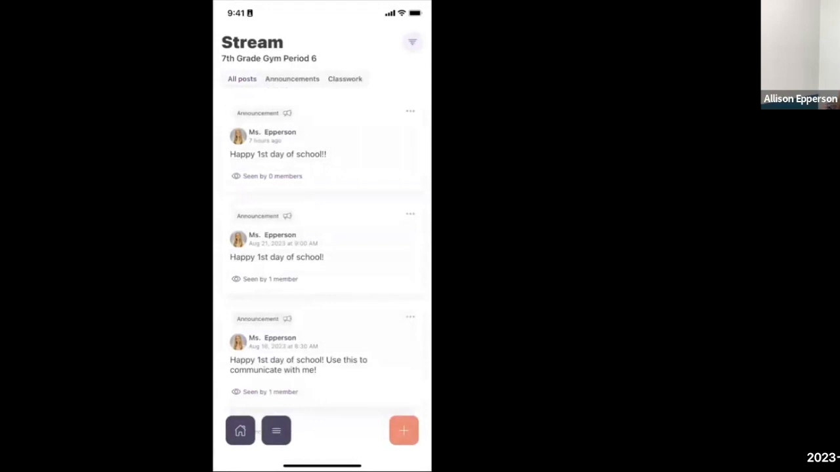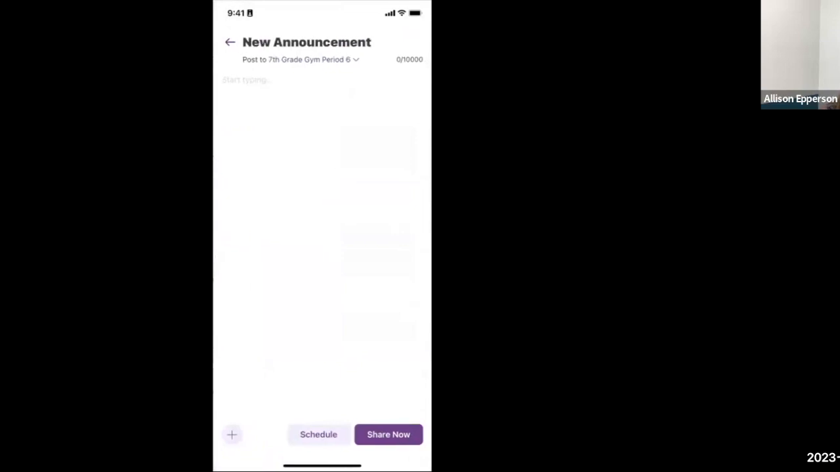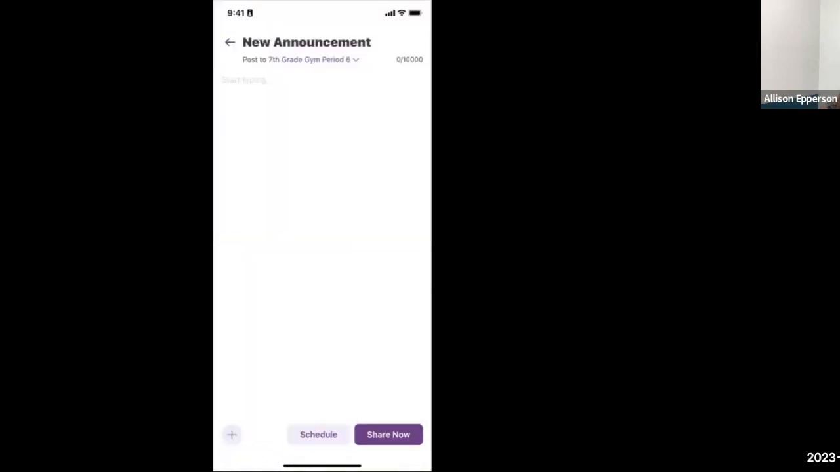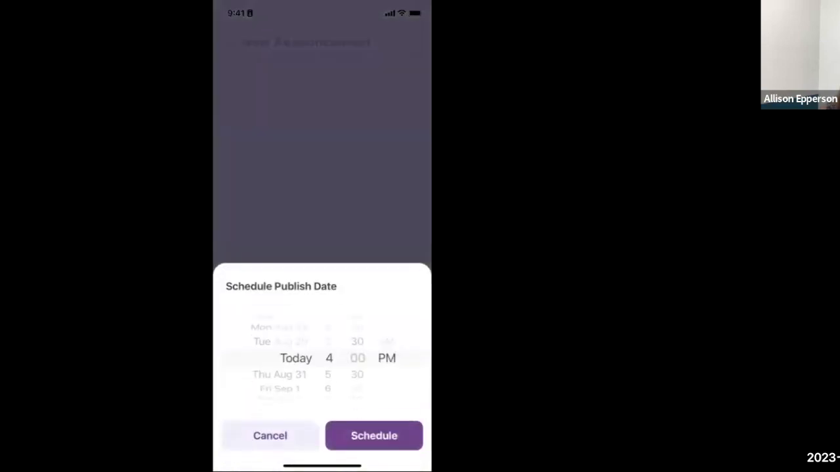To create messages and announcements, you'll just click the plus in the bottom right. Select Create Announcement. To post to multiple classes, you'll just click this Post To dropdown. To schedule announcements, you'll just click Schedule here.